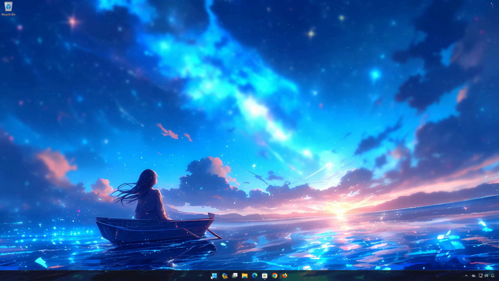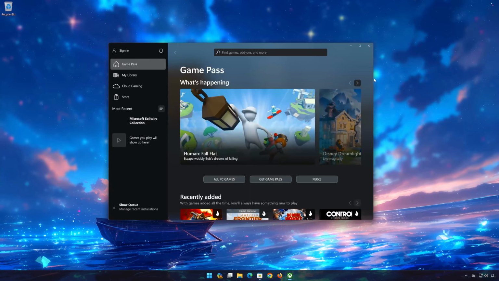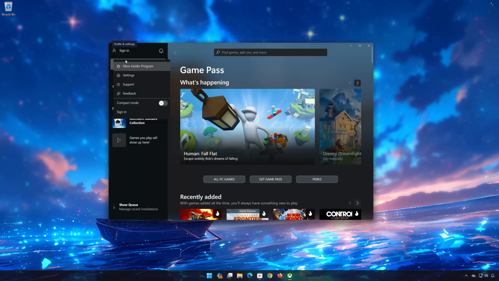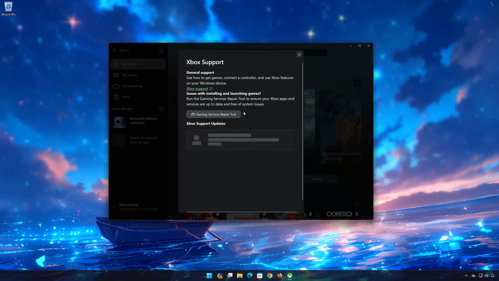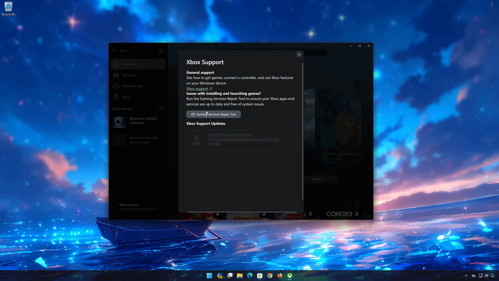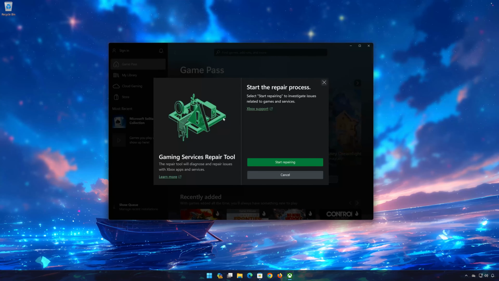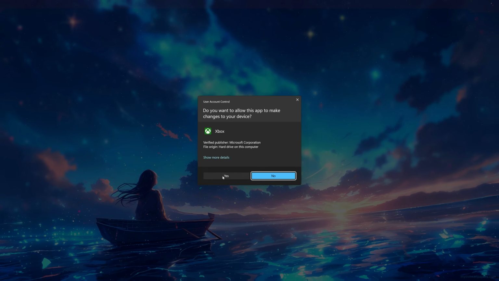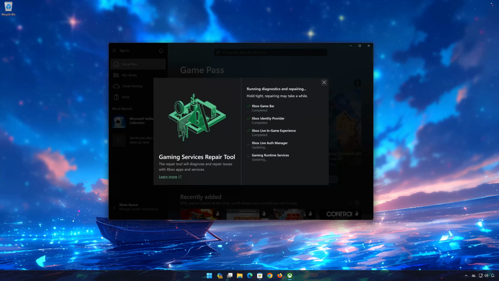First, open your Xbox app. Click on your username. Select Support. Click on Gaming Services Repair Tool. Press Start Repairing. Wait for your Xbox app to be repaired.